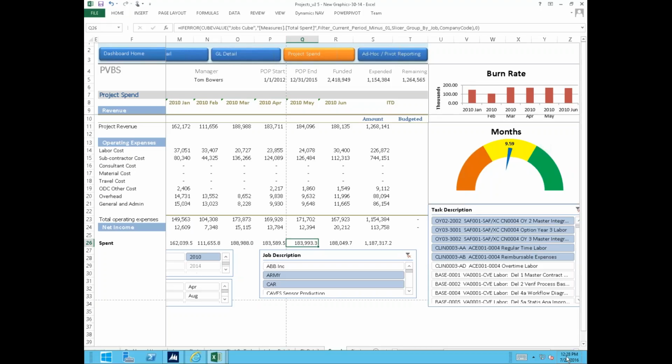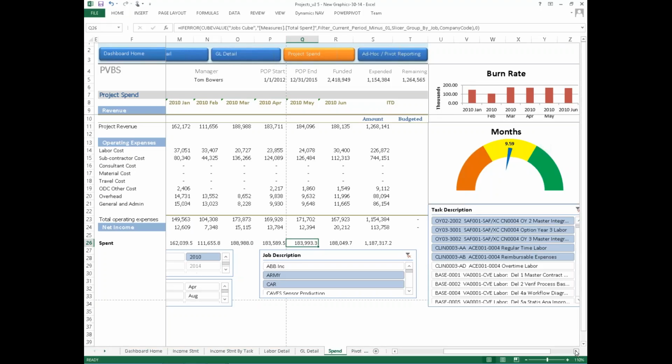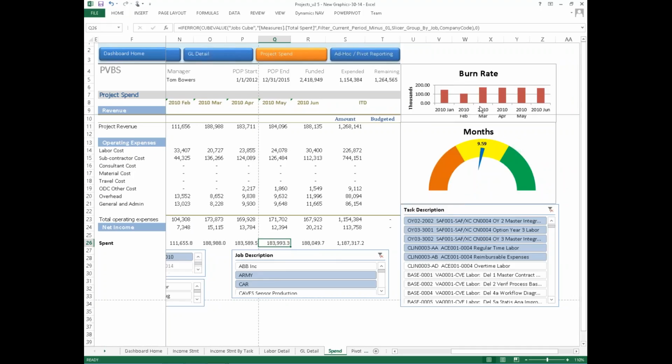So really delivering information to people, in this case in a format that they're familiar with, in this case Excel. And then over to the right, I've got information about the trend of that burn rate. So every month, how much of the funding got used. And then underneath that, it's showing me, based on that trend of funding being used, how many months of funding do we have left. So something that PMs are always trying to figure out. If I continue at the same run rate, do I have enough funding?